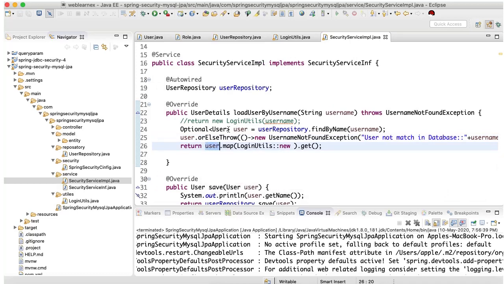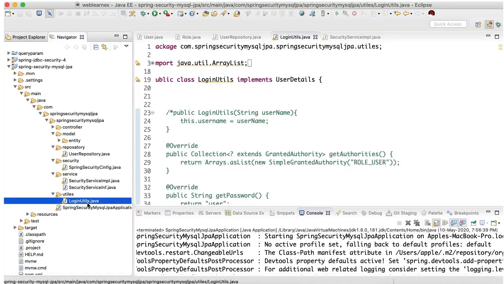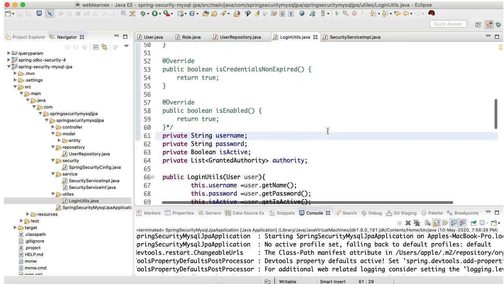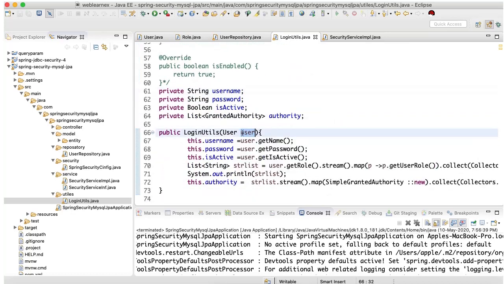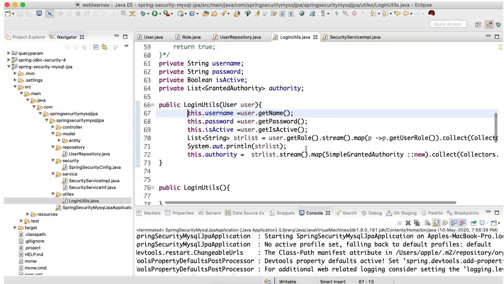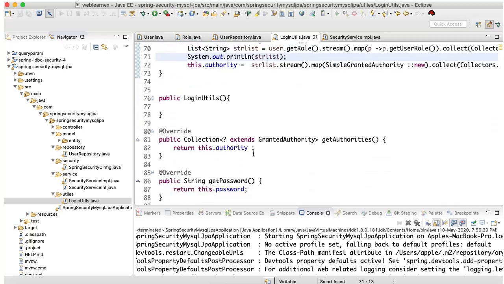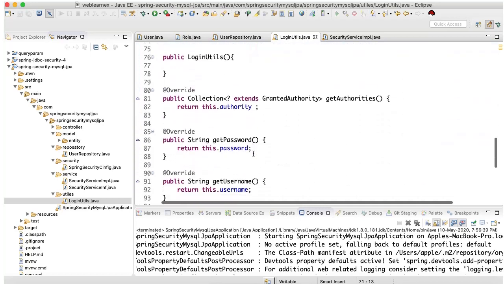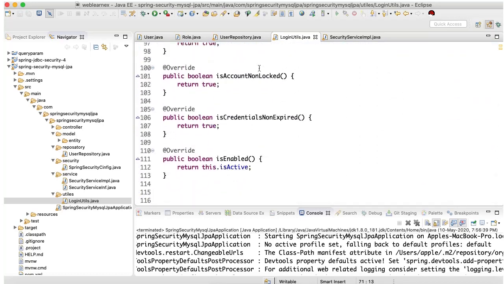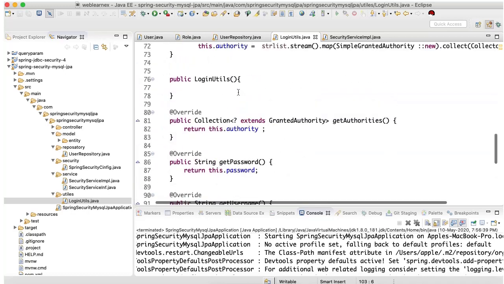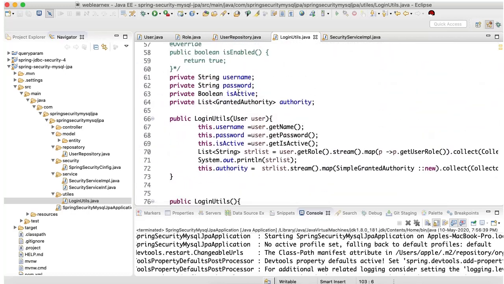So I have called my user from here, and I pass it in the utils. This is my util class, my logging utils. In this utils, there is a constructor. Whatever user details we retrieve from the DB, I assign the username, password, and role. So it will check all the username, password, and role. If the corresponding username and password exist in the DB, then it will allow access to that URL. Otherwise, it won't be allowed.